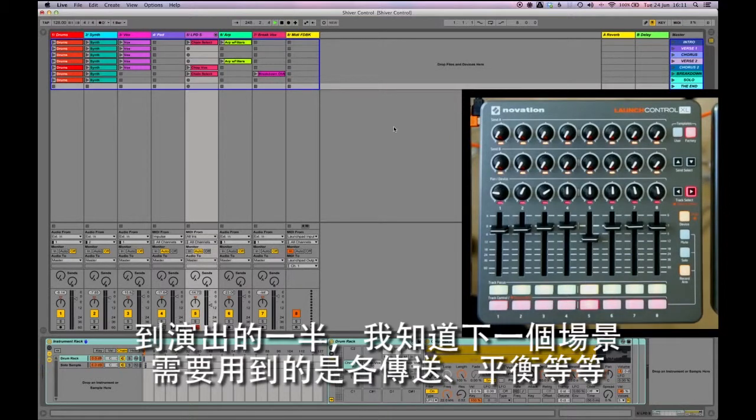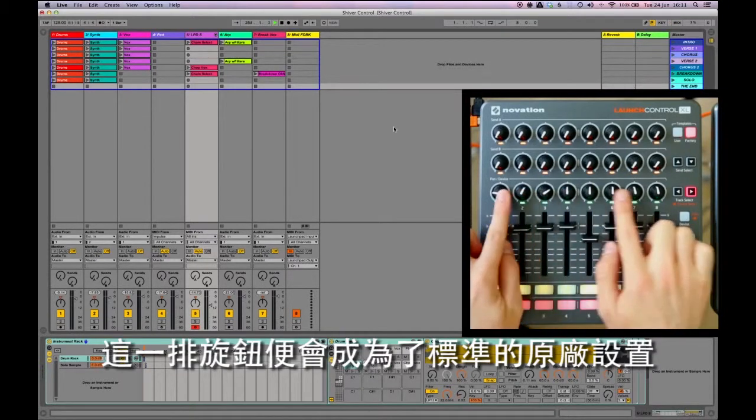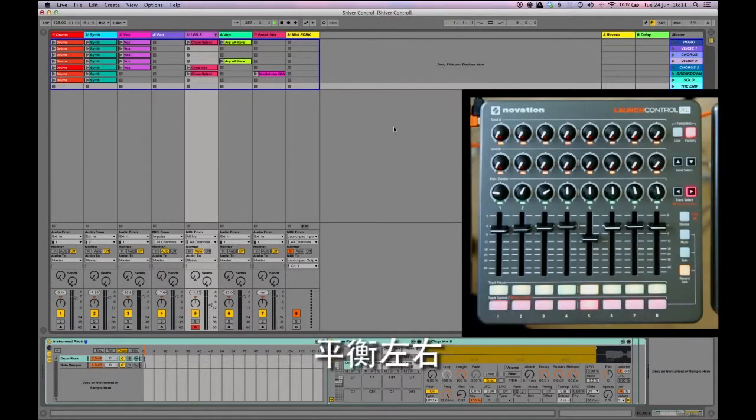Halfway through that performance, in the next scene, I know that what I need to be doing is using the different sends and pans and stuff. So I switched off the device control, and that meant that this row of encoders then becomes their standard factory setting of using the pan left and right.